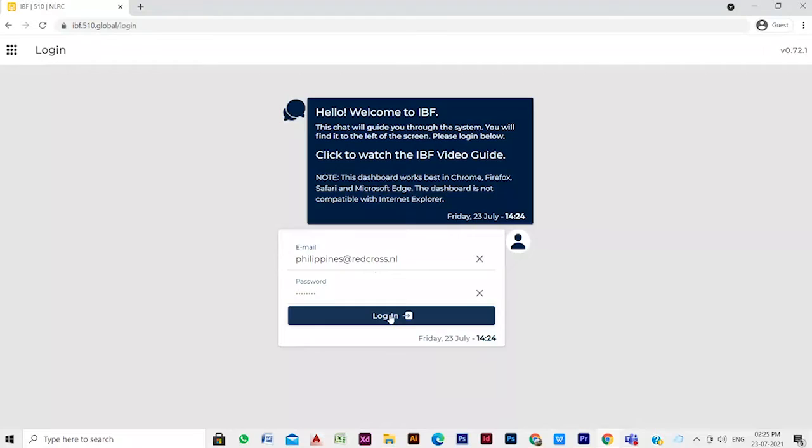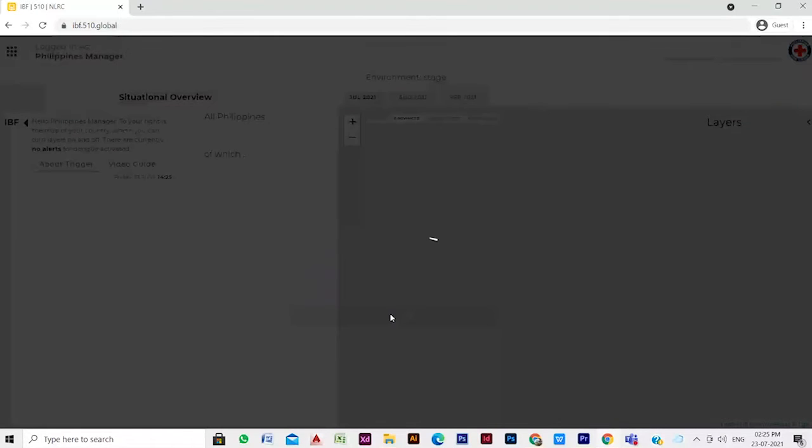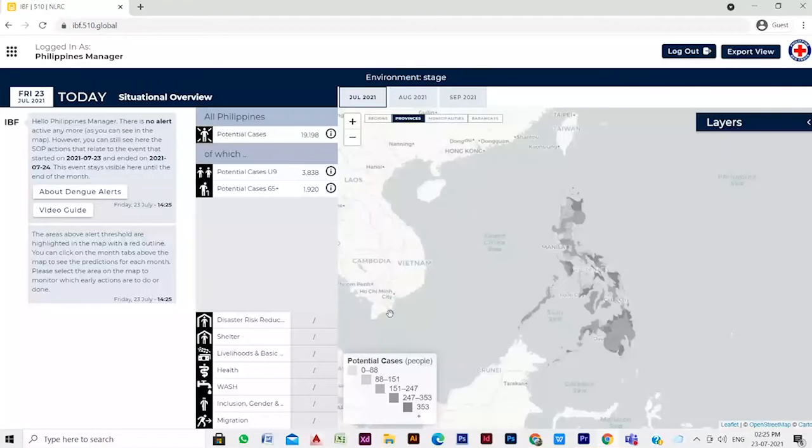Once you have logged in, you see the portal. Currently, we are looking at a non-alert state of the dashboard, which means that there is no alert for a dengue outbreak. This screen can be divided into 6 main parts. At the top of the screen, you see the top menu. Below the top menu, you see the situational overview that is split up in the chat box column and the indicators column. To the right, you see the map, and to the far right, you see the layers tab.